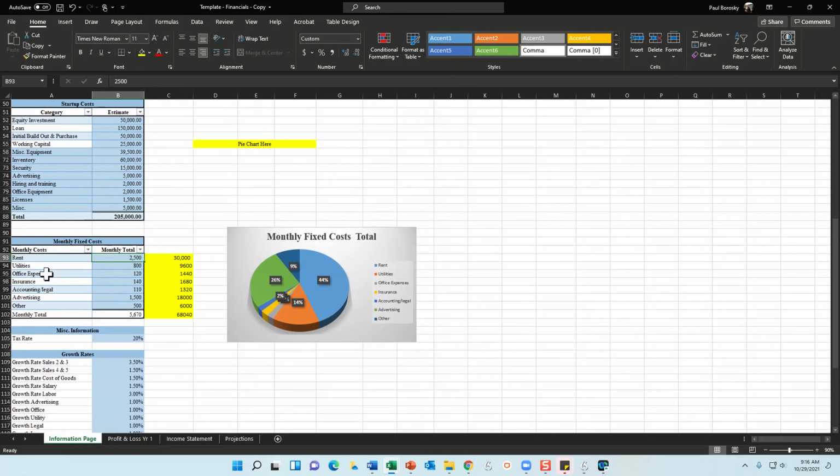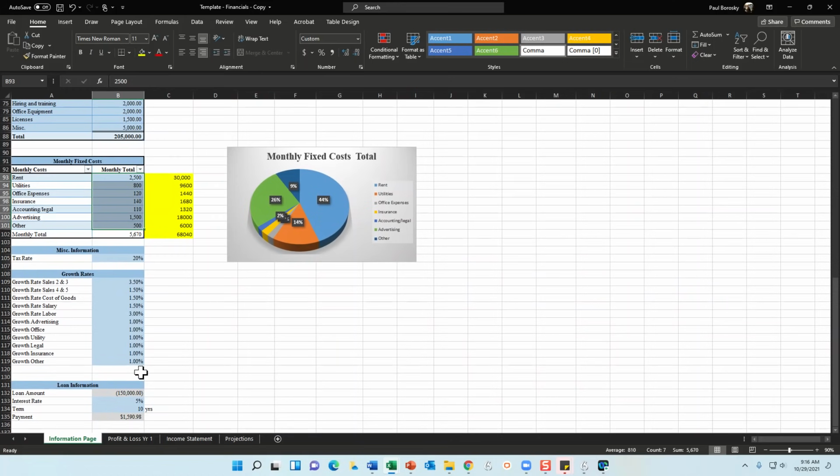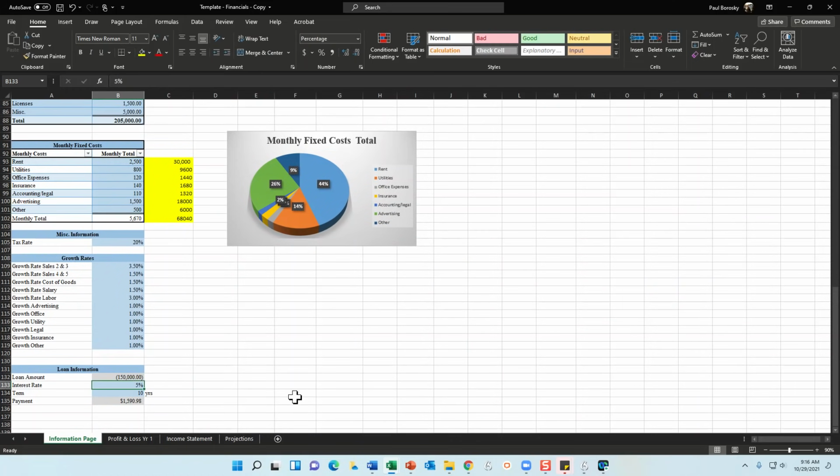These fixed costs are $2,500. It's going to be rent, utilities, office expenses, insurance, accounting and legal, advertising, and other. So again, you can change the titles, you can't add lines, and then you can change the dollar amounts here. As you change this information, and then down here is the loan information, what you anticipate your interest rates to be. If it's 6% for 20 years, you change that and the payment is updated accordingly.